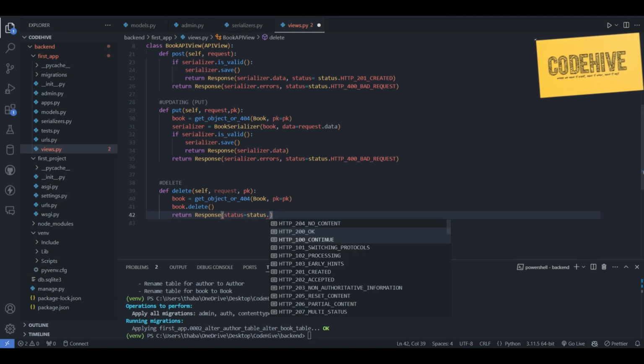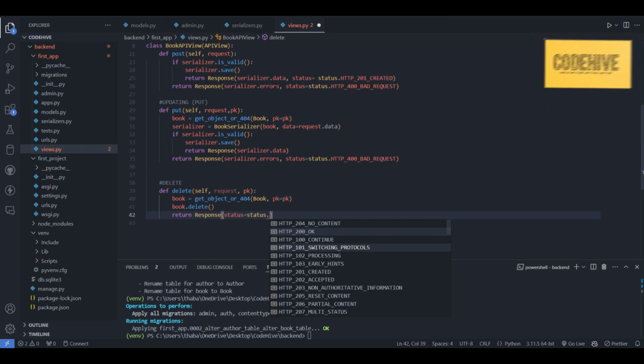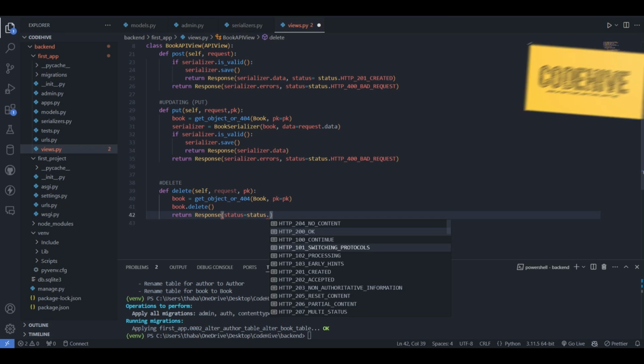So we also have the hundreds. I did skip the hundreds because it's very rare to use the hundreds. I think it's not commonly used, but just for knowledge, so that you guys know, the 100 Continue means that the initial part of a request has been received and has not yet been rejected by the server. Okay, then we have the 101, which is Switching Protocols, meaning that the server is switching protocols as requested by the client.